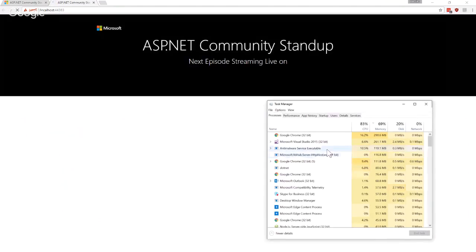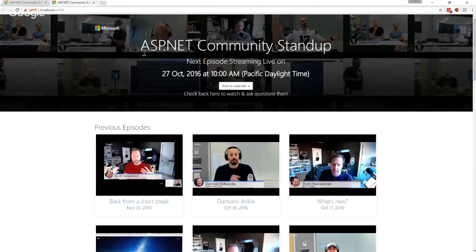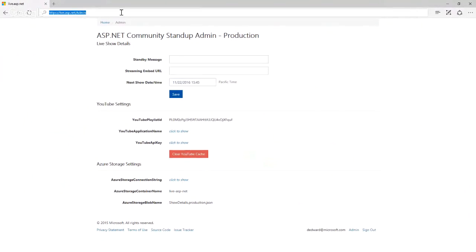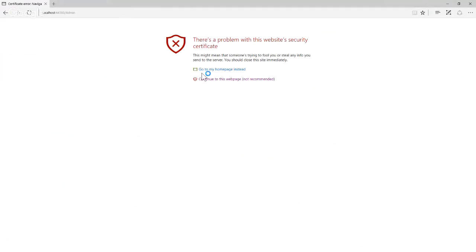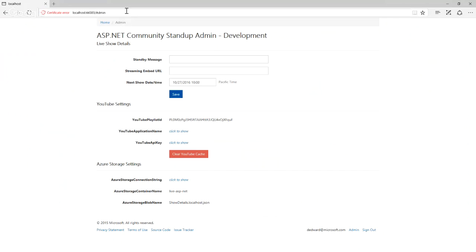I should redirect once IIS Express is booted up. I really do need to get a new laptop. There we go. Okay, very good. And then I should be able to open the admin screen for, let me get off the real site, that would be unfortunate. Okay, so there's the admin screen for my local development instance.